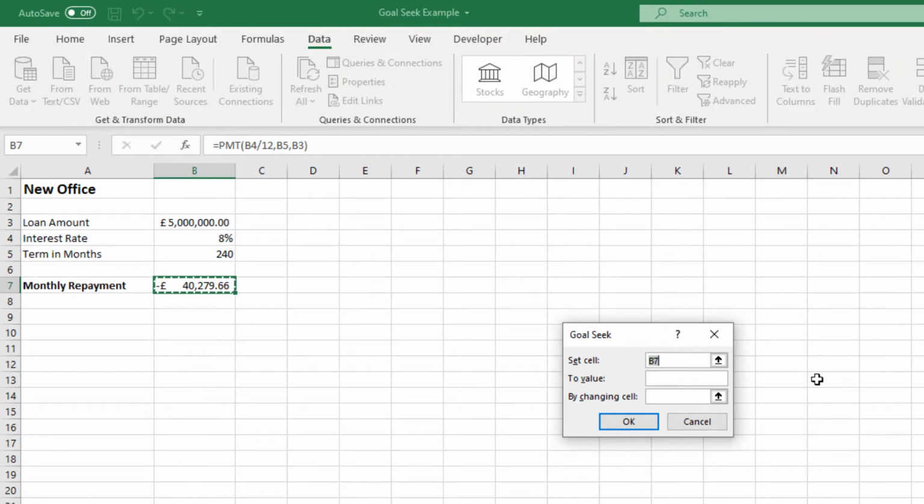You only need to specify 3 parameters. The cell that contains the formula you want to change. Since we already have the correct cell selected, it's filled in automatically for you, but otherwise you'll need to type it in or click it on the worksheet. What you want the new value to be, you'll need to manually type this in, and which cell you want to change to get to that value. Type the cell reference or point and click on the cell on the worksheet. Once you've entered your values, click OK.